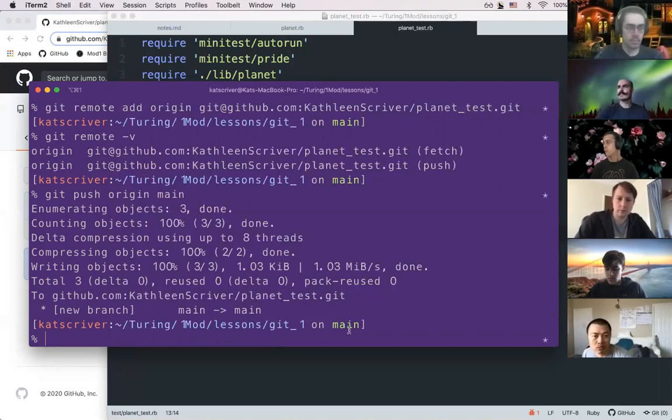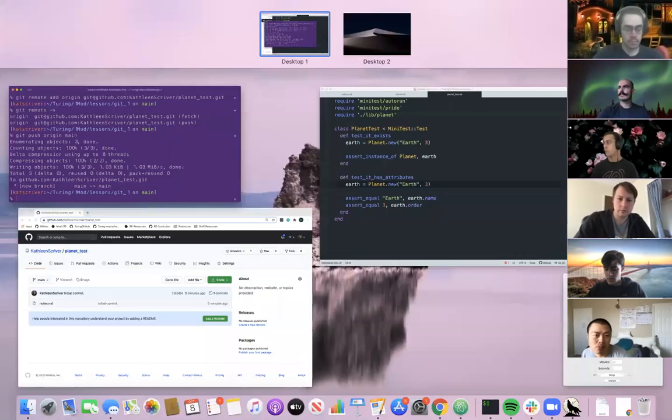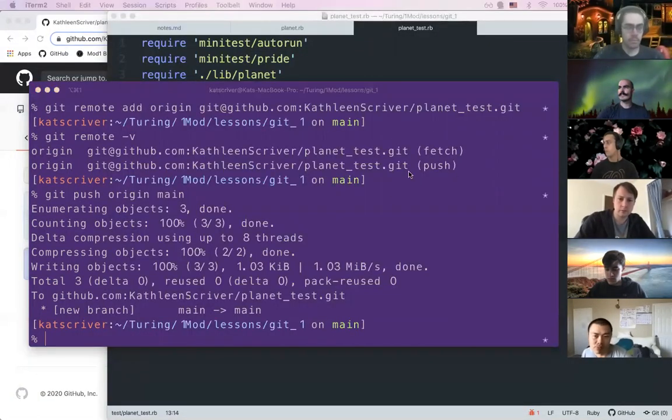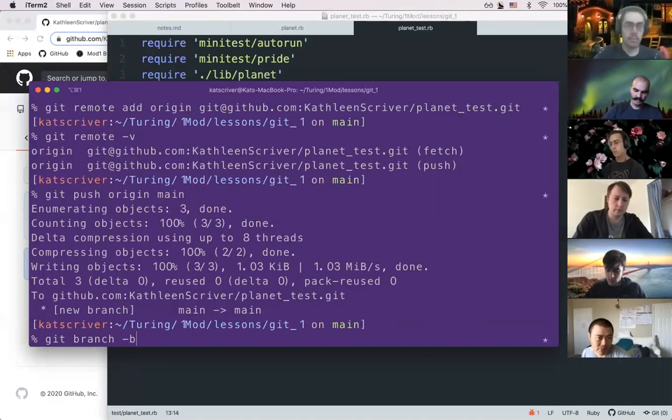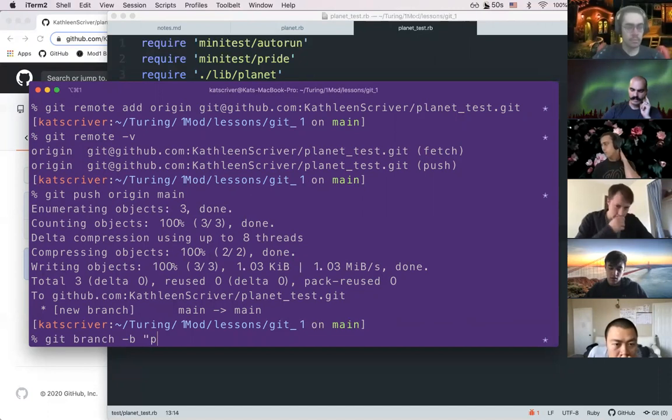Because I don't want to work on that, I want to work on a branch. So I'm going to create a branch. The name of my branch should be something that describes the functionality I'm going to be working on. I'm going to be working on this planet class. So I'm going to do git branch -b and then name my branch. The -b will create the branch and move me to the branch. And we'll see that here. This main will change. I'll call this planet class.